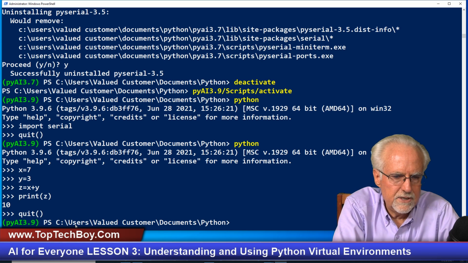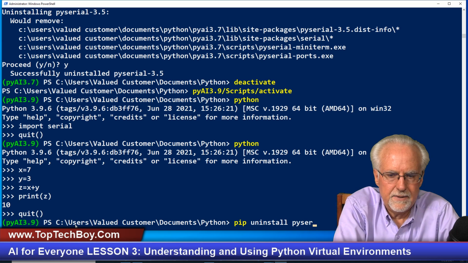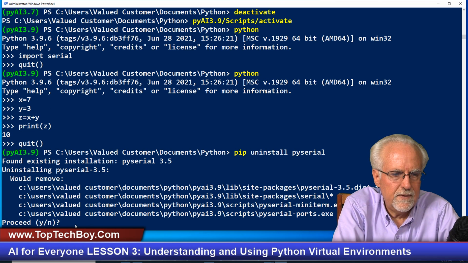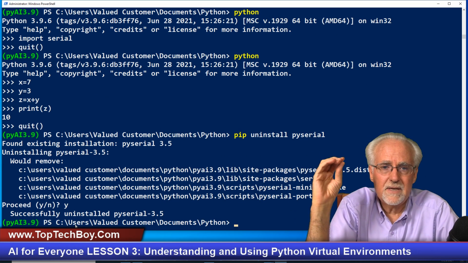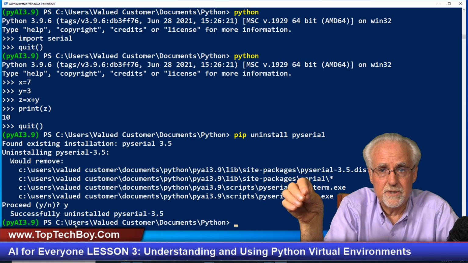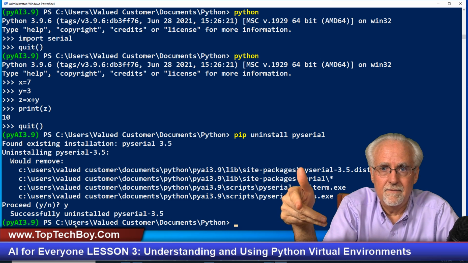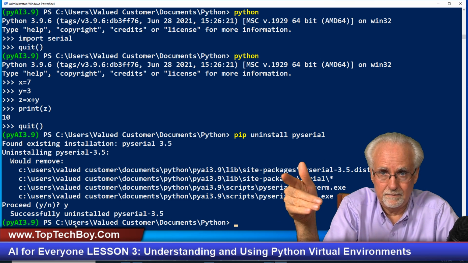Now I'm back to the PowerShell, and I'm going to say pip uninstall pyserial. And with that, what I have is a virtual environment 3.7 and a virtual environment 3.9, and they are completely clean.